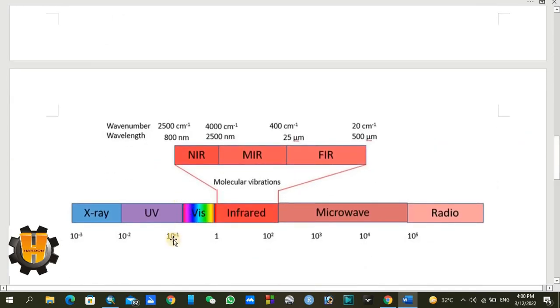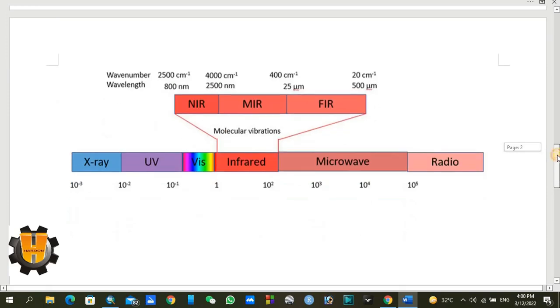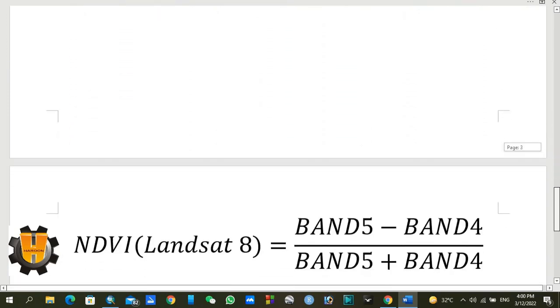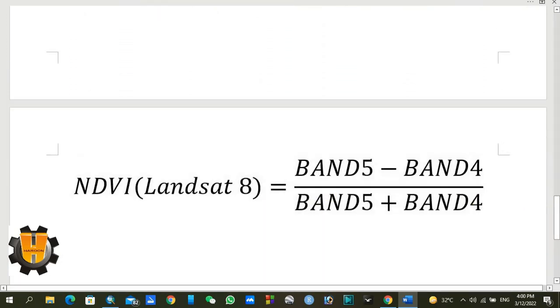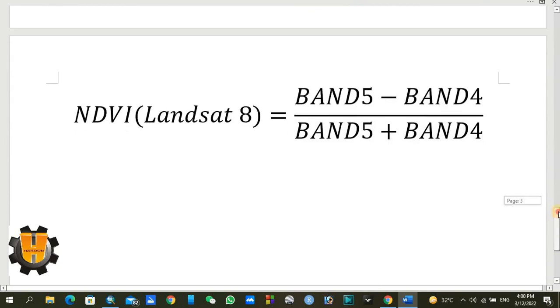You can see 10 raised to the power minus 1 to 1 is actually the visible region. So after the visible region, the near infrared region NIR just starts. Similarly there is also another Landsat formula. You can see if we are going to calculate NDVI using a Landsat 8 dataset, we have to use band 5 for near infrared region and band 4 for red.